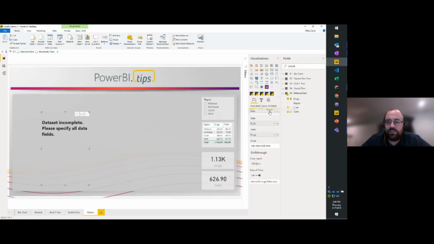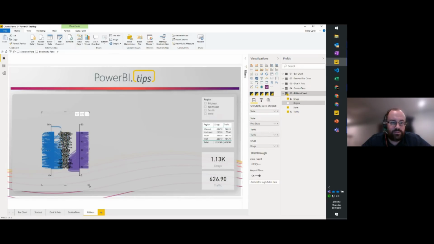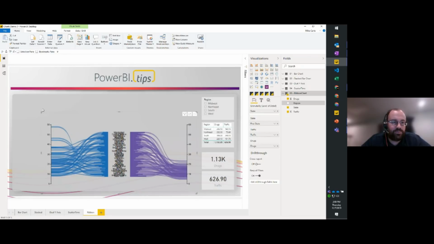So we want to add granularity by state. We want to add the state under the state area. Traffic should be for traffic, and the drug information for drug information. And there's our nice pretty chart. So now we'll be able to make our chart.